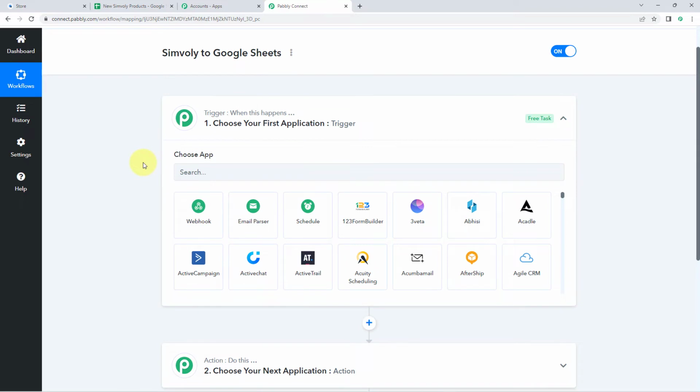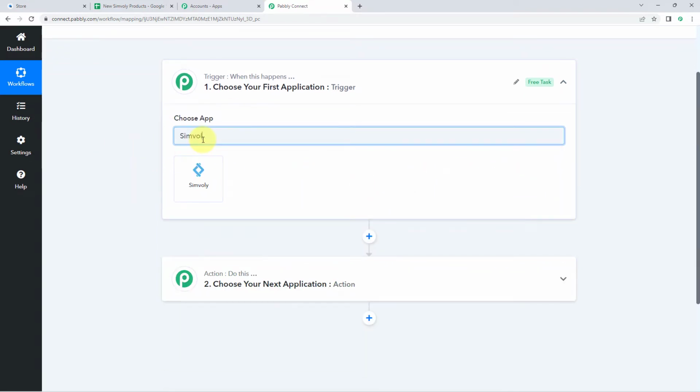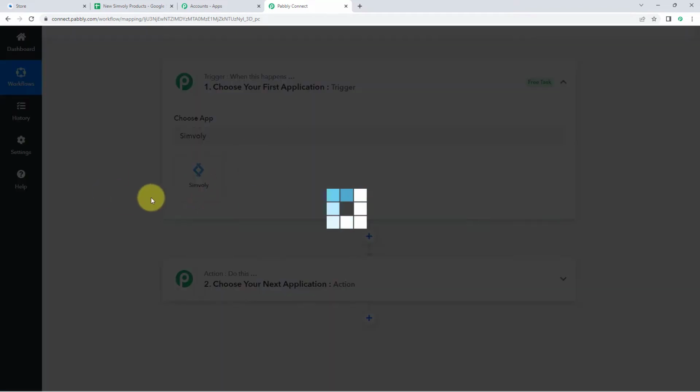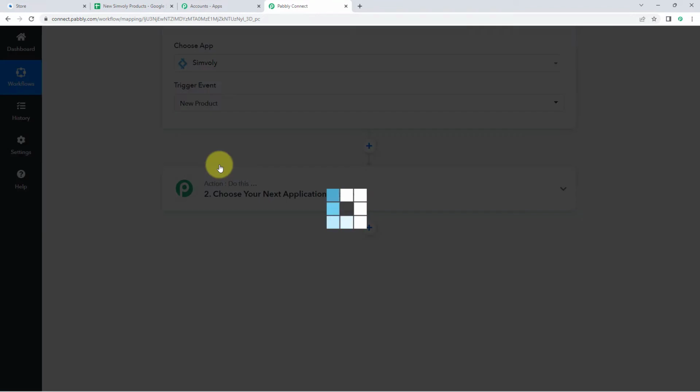So the idea here is first we have to get the details or the data of the new product which we are adding in our Simvoly store into Pabbly Connect. And after that, using Pabbly Connect, we will send those new product details to Google Sheet to add those details as a new row in our Google Sheet. Now guys, here in the trigger window, in choose app, we will search for Simvoly. Simvoly it is. And after that, in trigger event from the drop down, we will select new product.